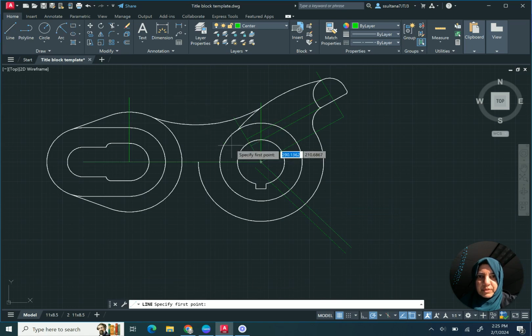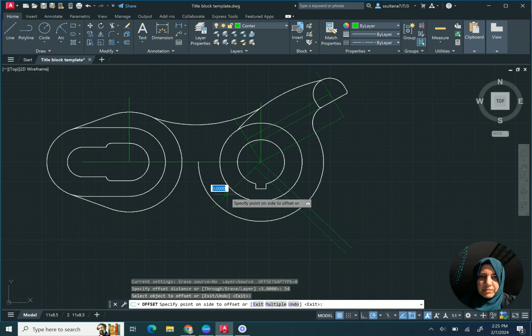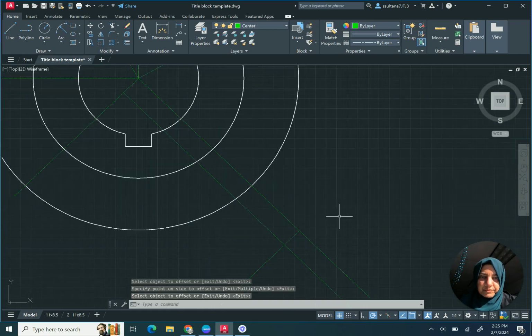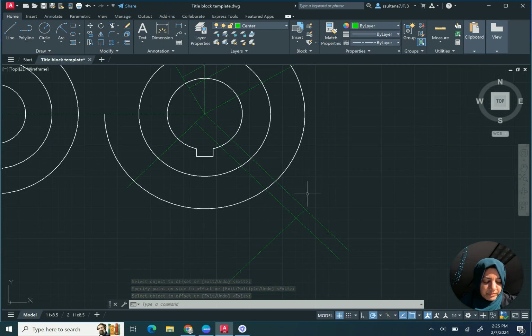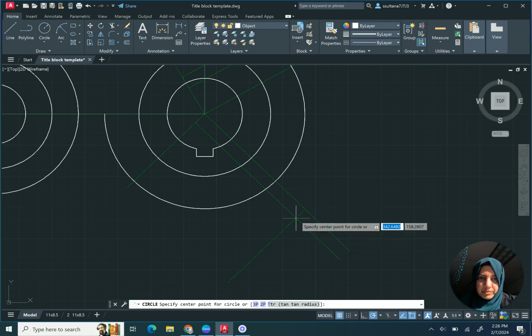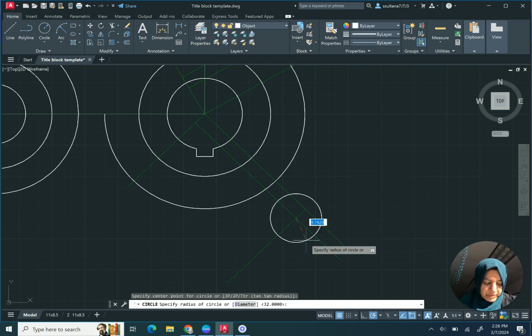And draw another line passing through the center perpendicular to those lines. It's going to snap on that angle because of the polar tracking. Then offset that 54 degrees. This is going to be the center of that circle that we are going to draw with the radius 10.